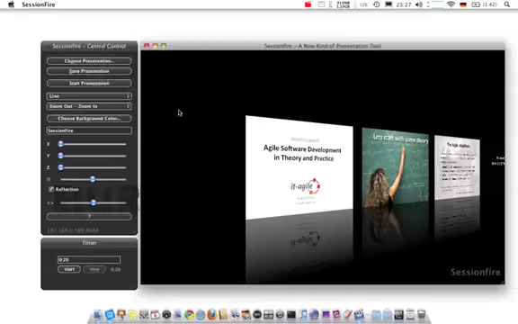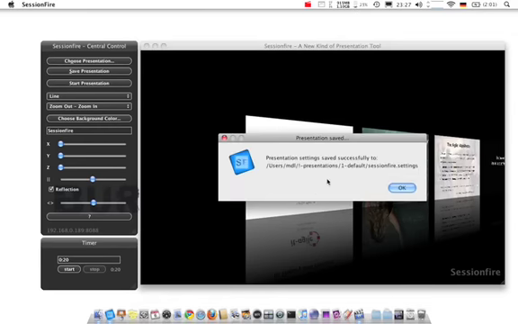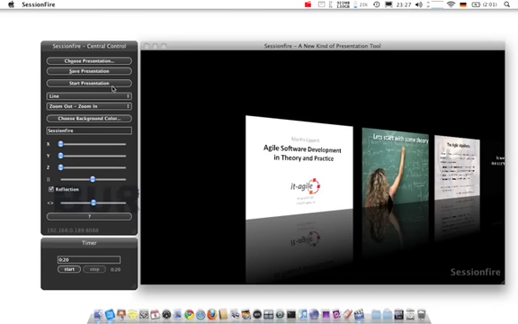Choose presentation we've already seen. You can choose a presentation, all the settings down here. You can save by just hitting save presentation, and you can start the presentation here.